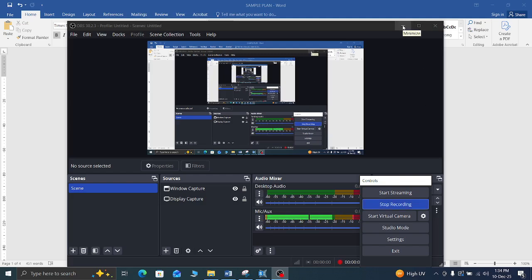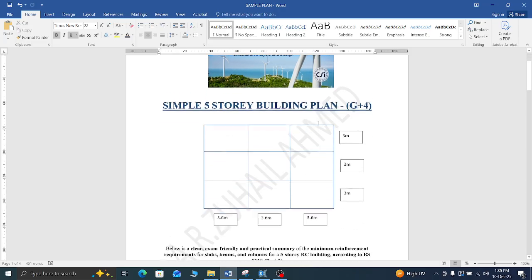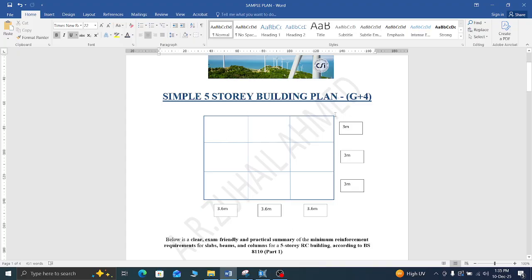Okay, today I'm going to show a software called SAP 2000. It's a structural analysis and design software. Today I'm going to cover some basic things as well as some important things regarding the model using SAP 2000 software, how to analyze them, and how we do design checks using the software. Before that, this is a simple plan I made for you all to understand.